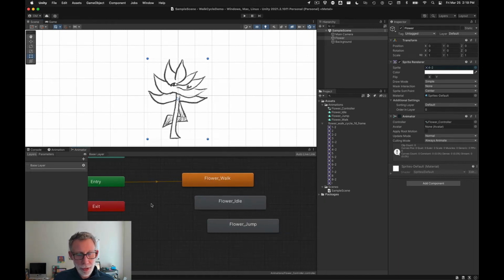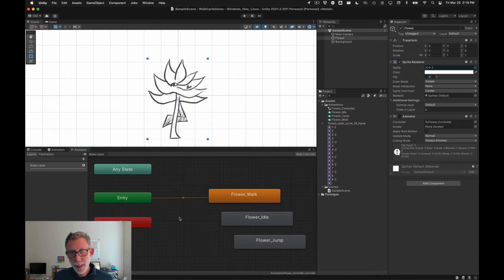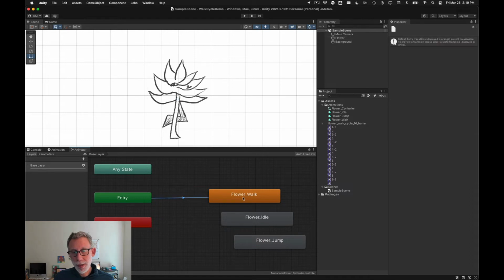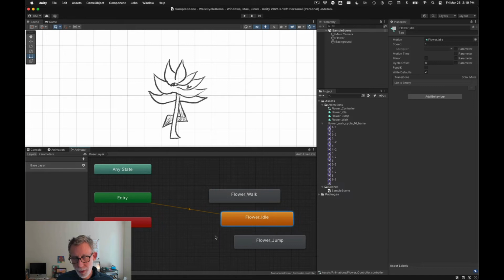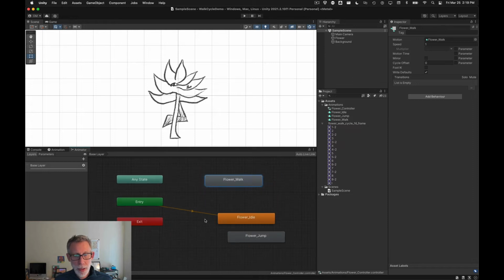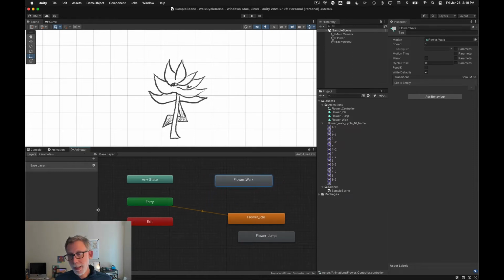Now, there's nothing that will actually play these because we don't have any transitions to them. The default right now is set so that when the game starts, or the scene starts, or the flower is added to the scene, the walk animation will play. But we probably won't be doing that. We'll probably want the idle animation. So we're going to set that as the default state. So now the idle is the default. And then we're going to add a script that allows us to control it.